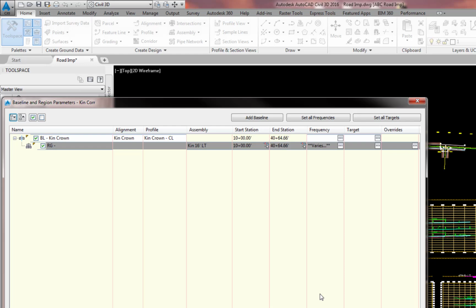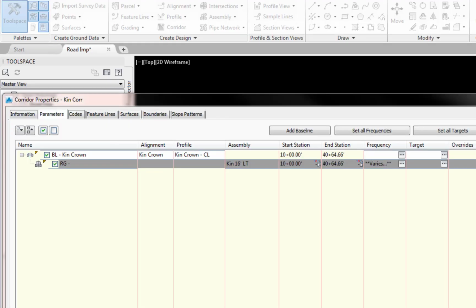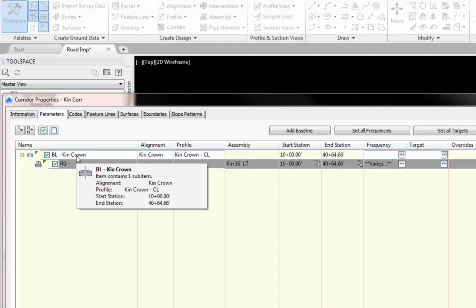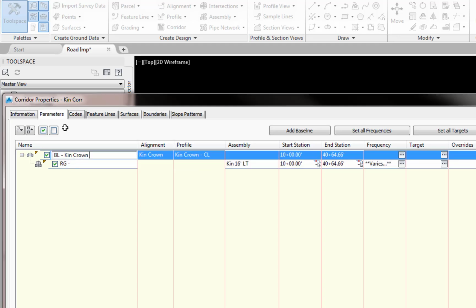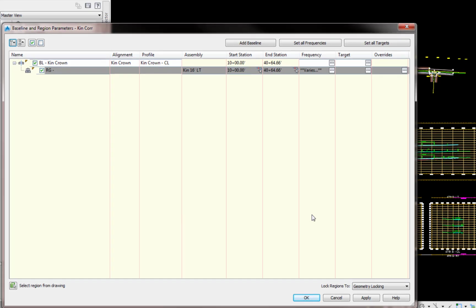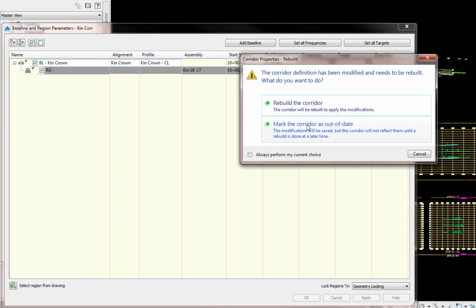The baseline and region parameters dialog box will appear with one baseline and one region. Modify the Kin crown left baseline. Pick the baseline name BL Kin crown. Pick the name the second time. Add -LT to the name. Enter. The alignment should be Kin crown, profile Kin crown centerline, start station 10+00, and end station 10+64.66. OK. Mark the corridor as out of date.